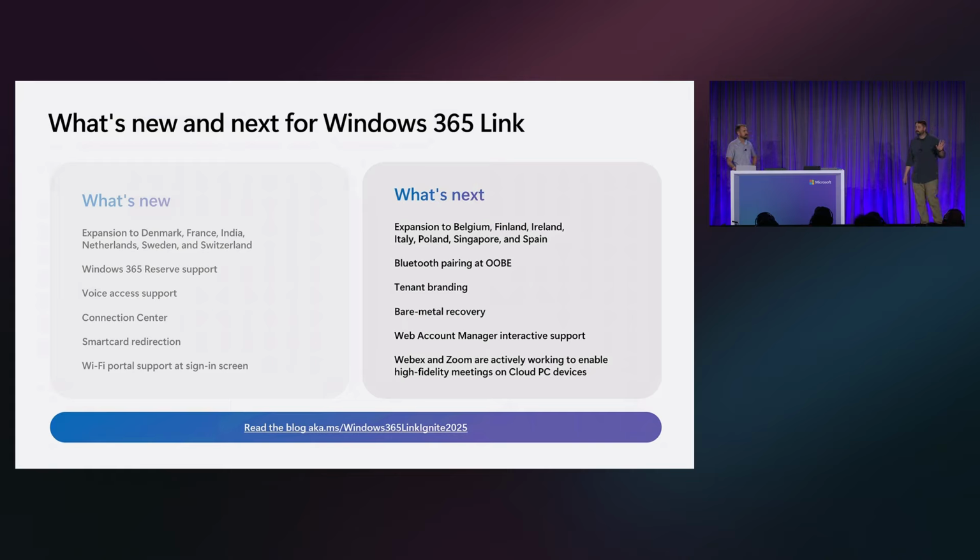We'll be providing bare metal recovery images that you can put on USB sticks to provide another way to reset devices outside of Intune. Web Account Manager interactive support. We call this just WAM Interactive. At the end of the day, what this is about is enabling broader conditional access policy setups within your environment. Right now, Link is very prescriptive on how you should set up your conditional access policies if you use MFA. This helps broaden the scope of what you can do. And lastly, as I mentioned earlier about third-party VDI plugins, WebEx and Zoom are actively working to enable high-fidelity meetings on Cloud PC devices.